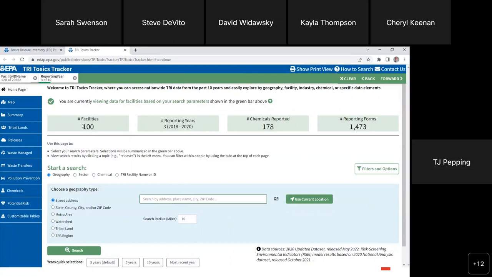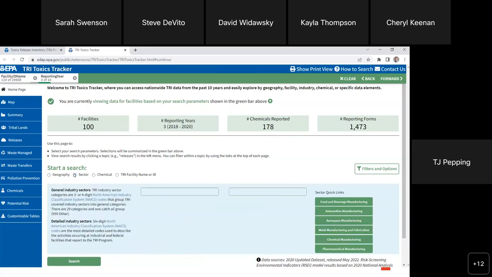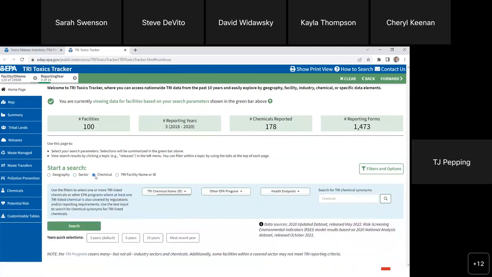These numbers at the top just give a summary as you're making selections, so how many facilities we're looking at, how many years are included. This tool includes the past 10 years, though there are plenty of places to go and get the full 30-plus years of TRI data if that's something you're interested in. On this homepage, there are different ways that if you want to start a new search or refine it, whether it's doing it by geography, selecting a particular industry sector or chemical, or even a particular facility.